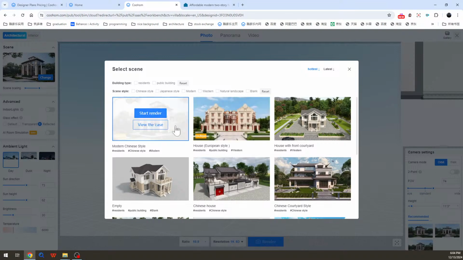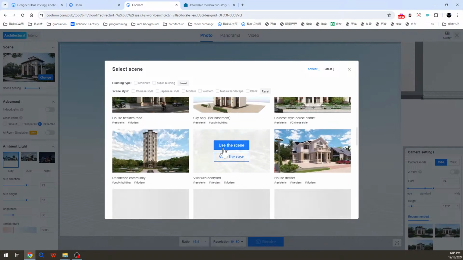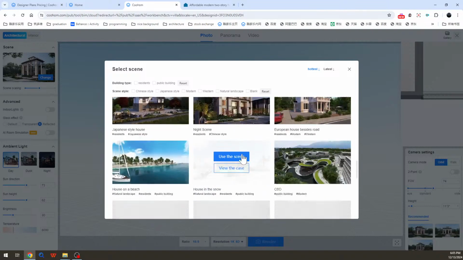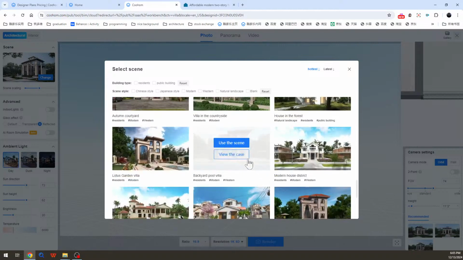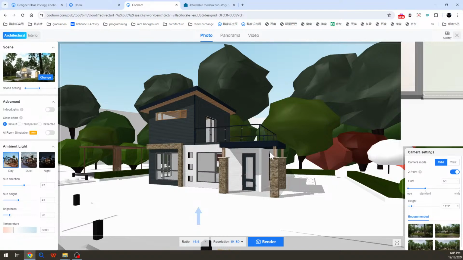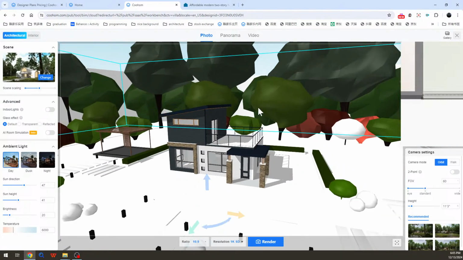I will do several renderings. First, maybe I will choose the, because I found in our trial group a lot of people like the house in forest thing, which a little bit surprised me a little bit. So I will use this one first. Okay, it's also a bit slow.